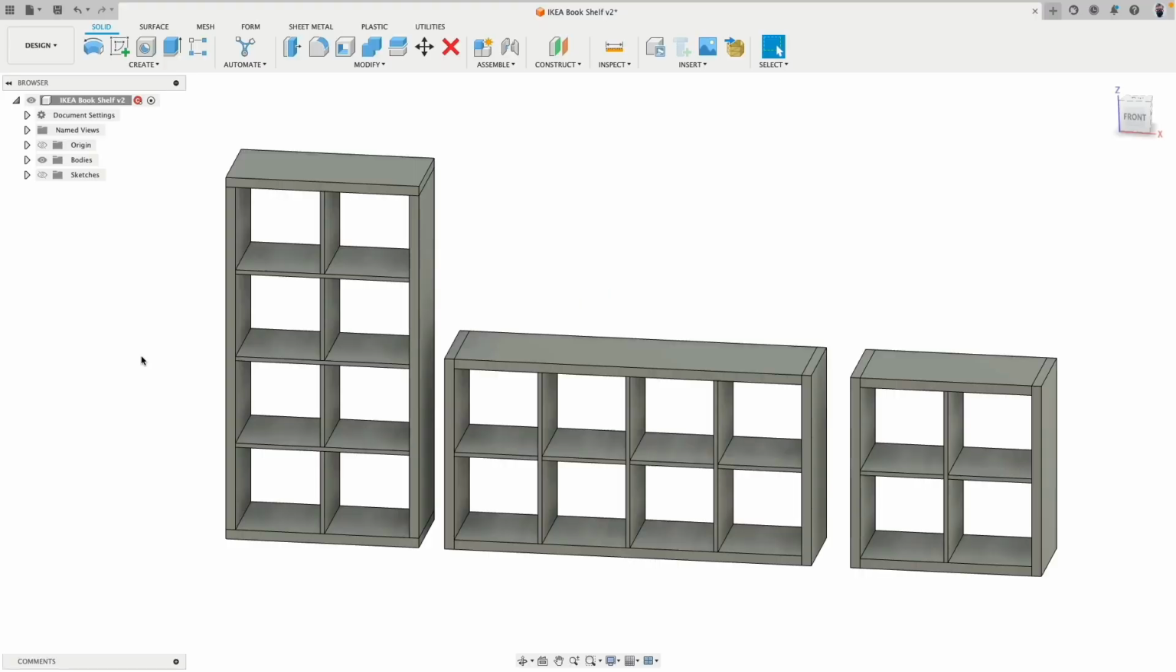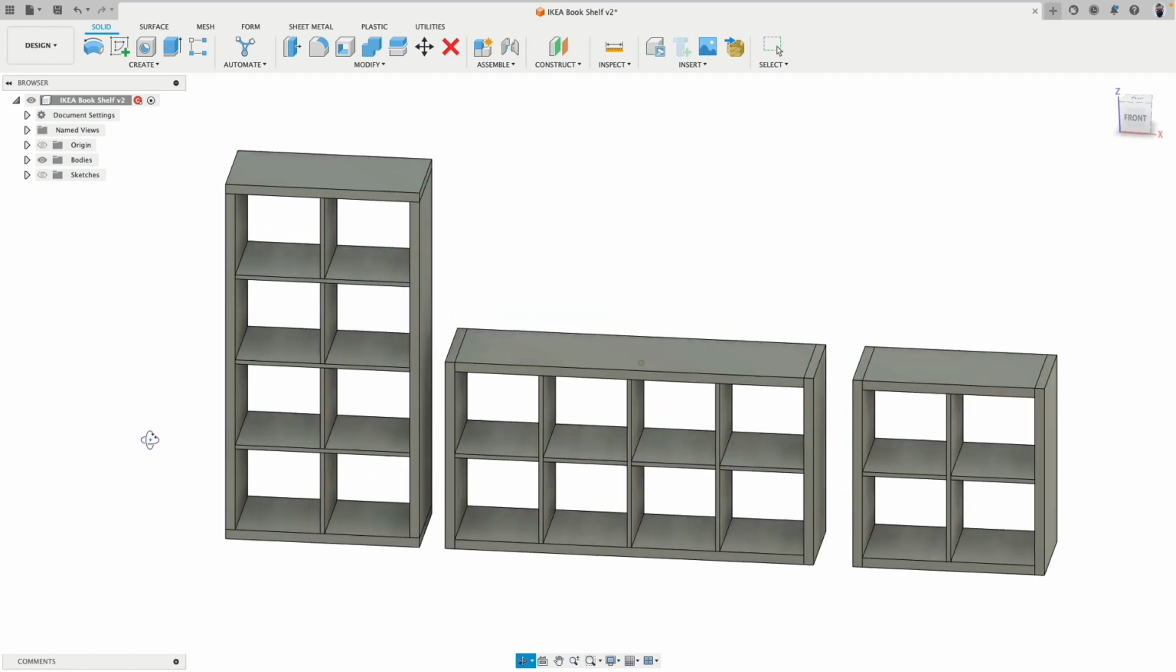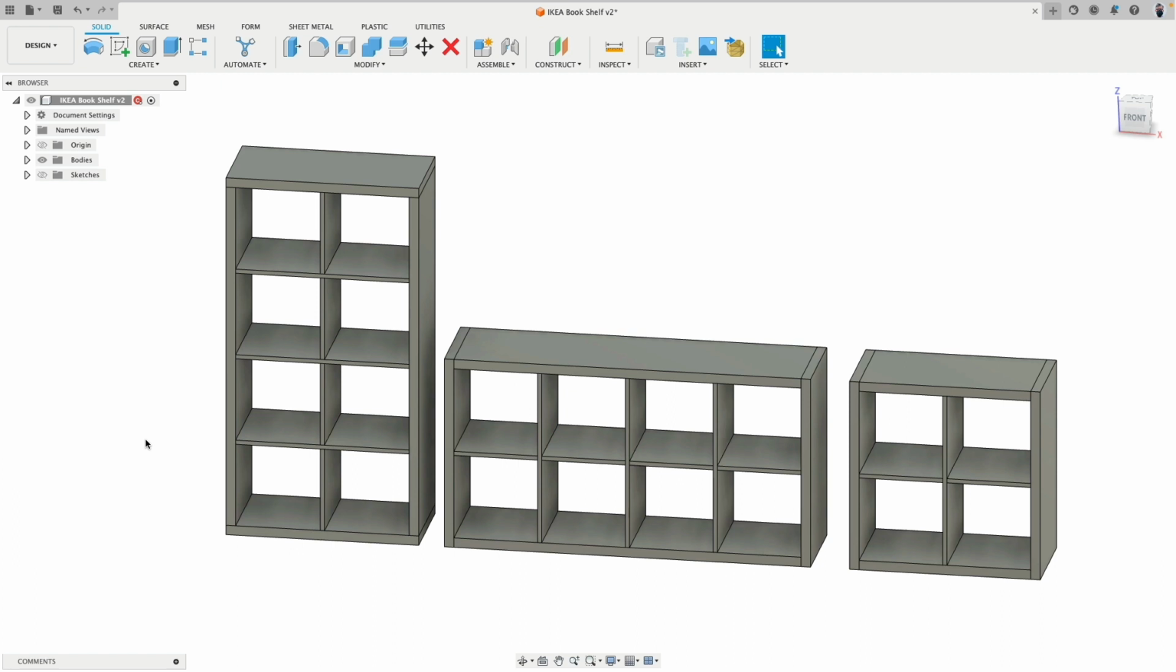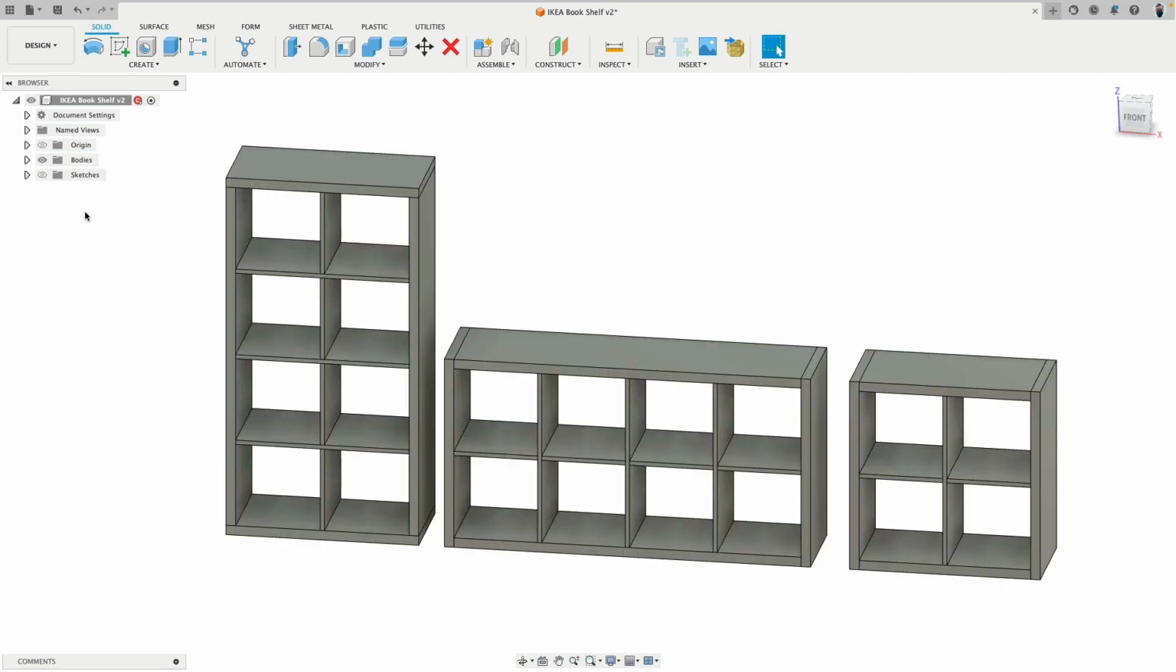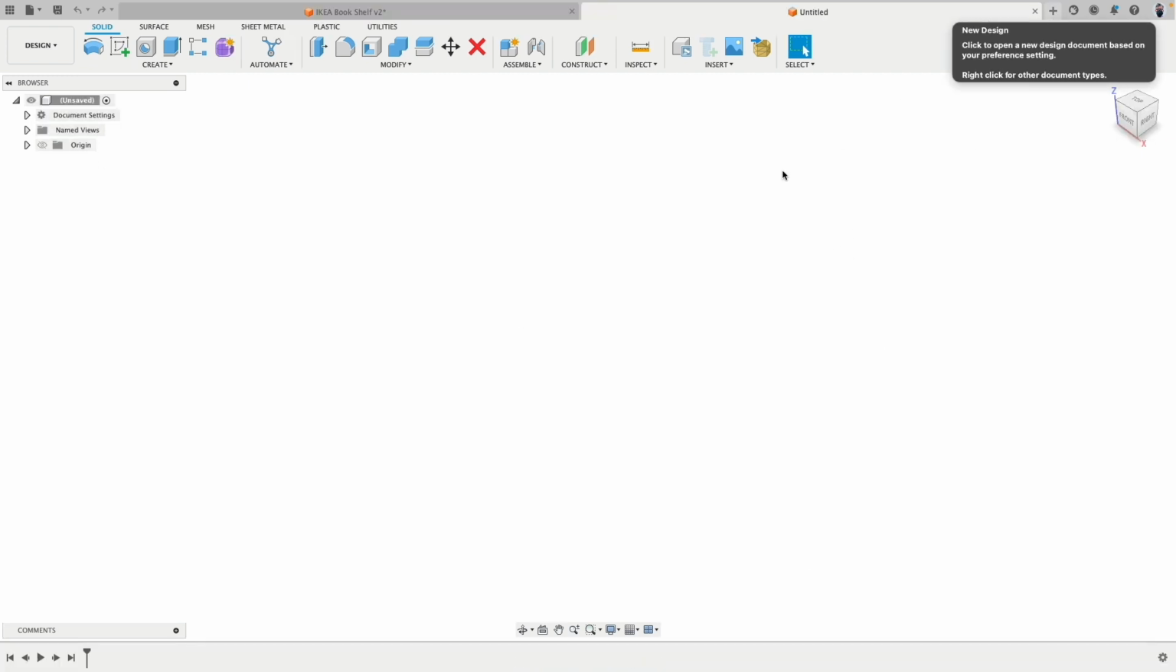Hello everybody, and welcome to this tutorial in which I'm going to show you how we can build this IKEA bookshelf system simply out of one basic sketch. Make a copy, rotate it, and then make another copy and shorten it. And all this using the direct modeling method. So let's create a new design.